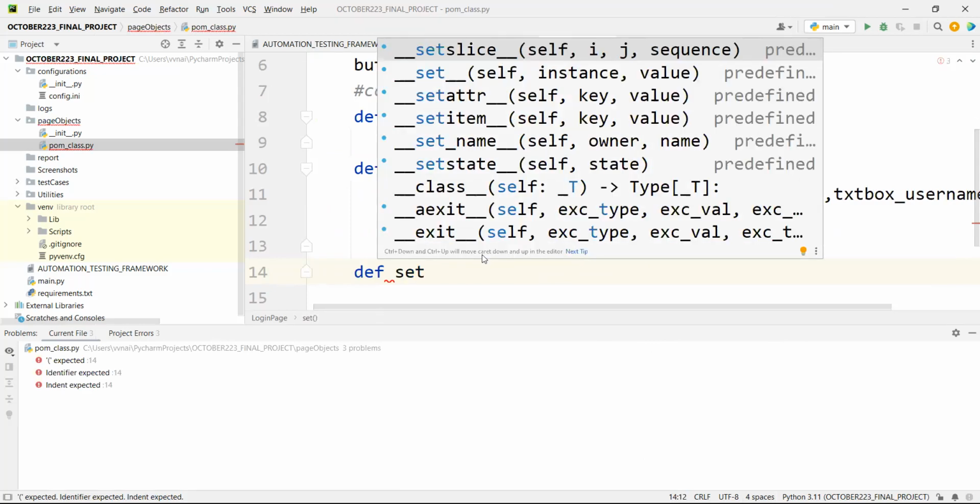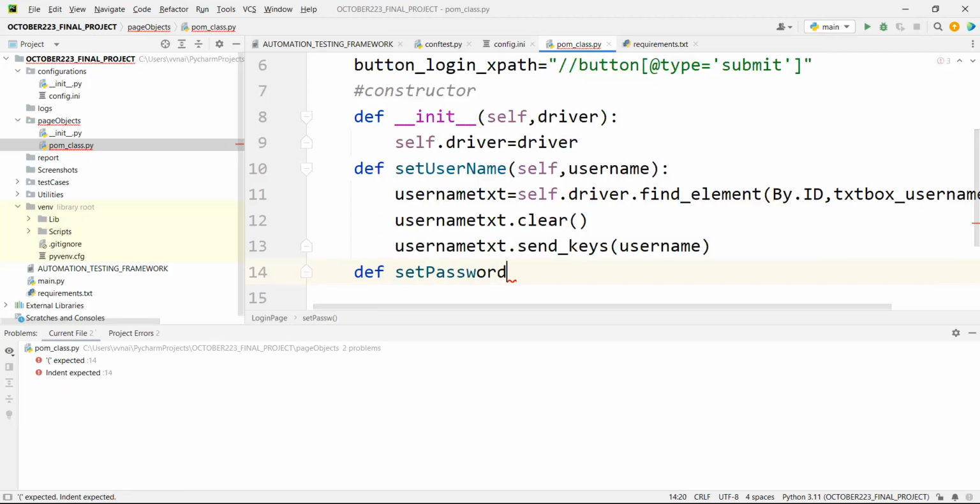Set password. Set password is the name of the method. That's your wish, I'm not forcing you to keep the name of the method the same way I am giving here. You can write whatever name you are going to give. So pw2 is the password where it is supposed to be written.